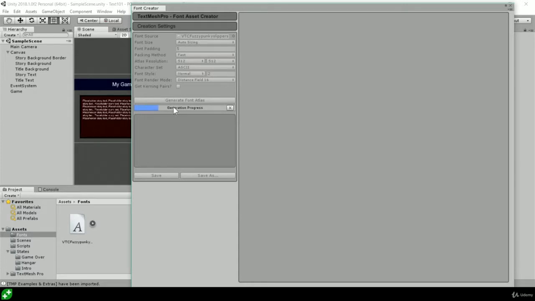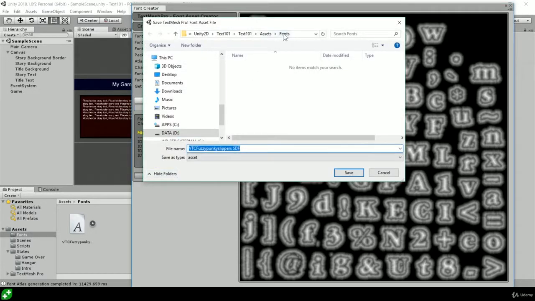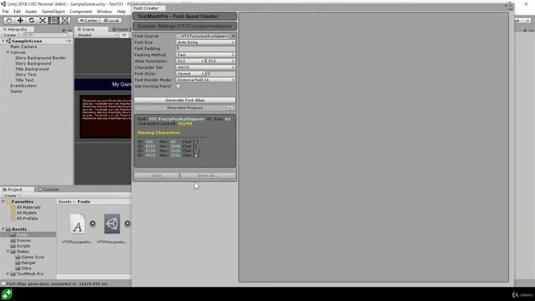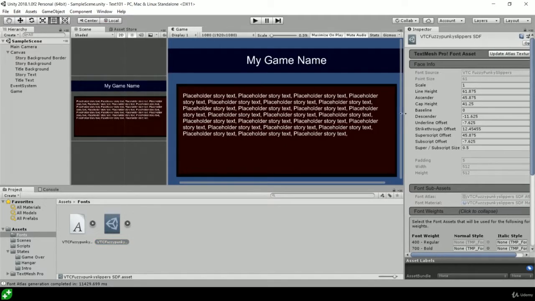Again, a little bit more thinking. There's a lot of thinking, importing, and creation in this process. But once we've got it done, we won't have to do any more of this thinking and creation. It will be done. Okay, there we go. We've created our font atlas. Now we can do a save. It'll ask us where we want it to save. I'm going to save it into fonts just as it is. Save. Wonderful. Now we have a font atlas that is a .asset file that has all of the information in it that TextMesh Pro needs to be able to work its magic.